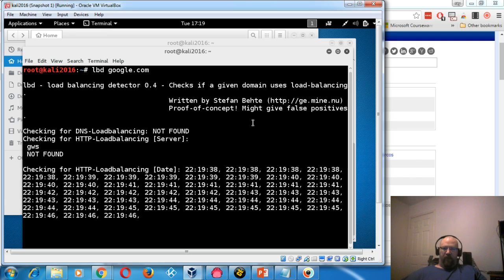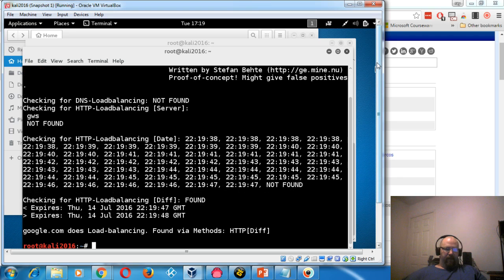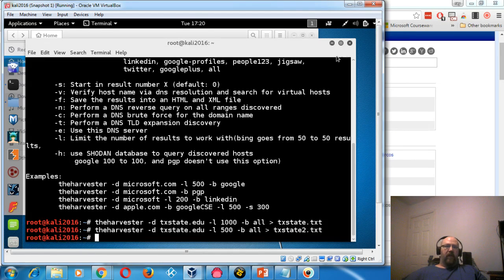Okay, I don't believe Google does any load balancing. Let's see. Okay, they did. So they're using a difference in method. That's about it. So they are using some load balancing in there. So we know there are multiple IP addresses that we could garner from that. So that's an example of a tool that you can use as well.